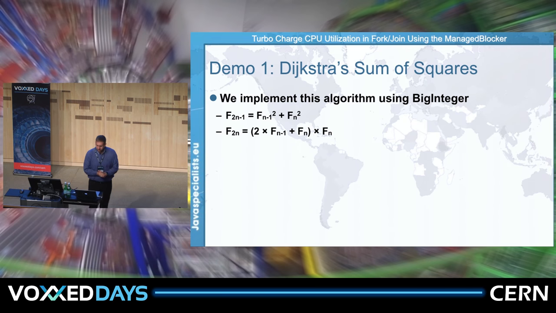So this is the first experiment. We're going to take the algorithm as it stands at the moment, which is the very old, very basic implementation, and we're going to rewrite it using Dijkstra's sum of squares. So basically if n is an odd number, then it's half of n squared plus half of n minus 1 squared. And if it's even, it's this other calculation. So let's do this quickly.